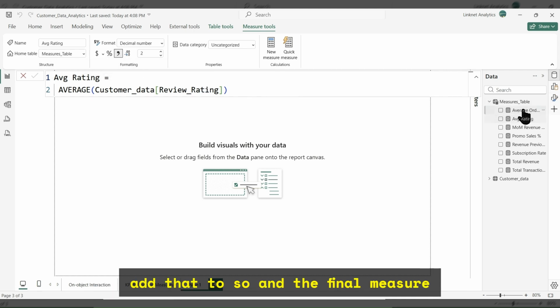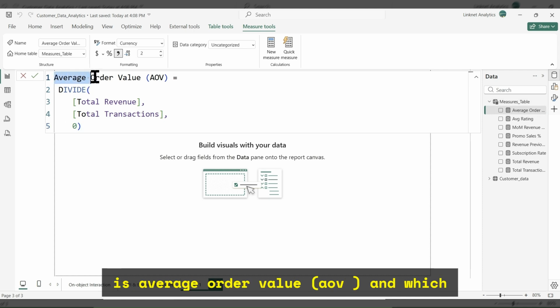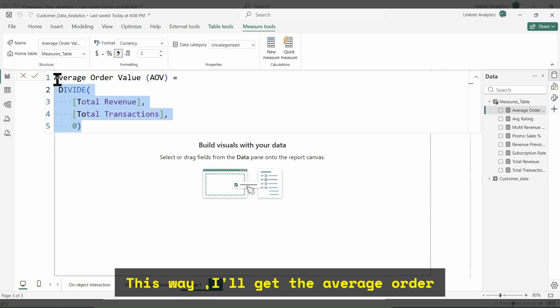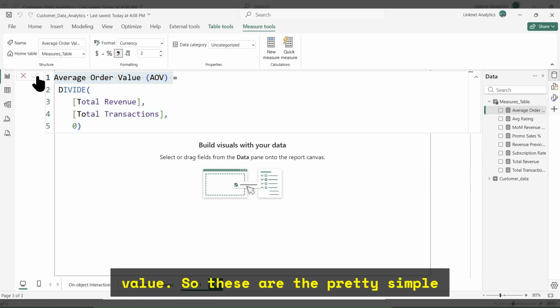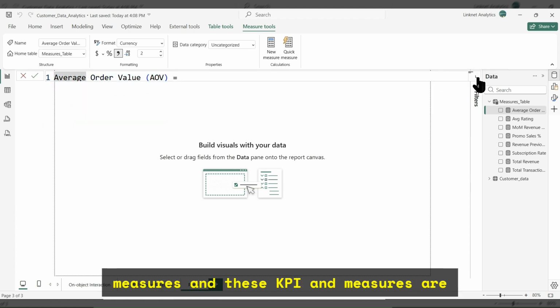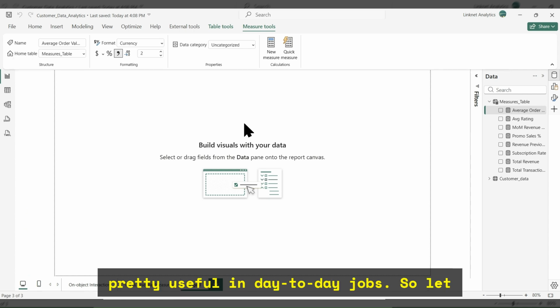So, the final measure is average order value, AOV, and again, I'm using a divide function. The numerator will be total revenue, and the denominator will be total transactions. This way, I'll get the average order value. So these are pretty simple measures, and these KPIs and measures are pretty useful in day-to-day jobs.